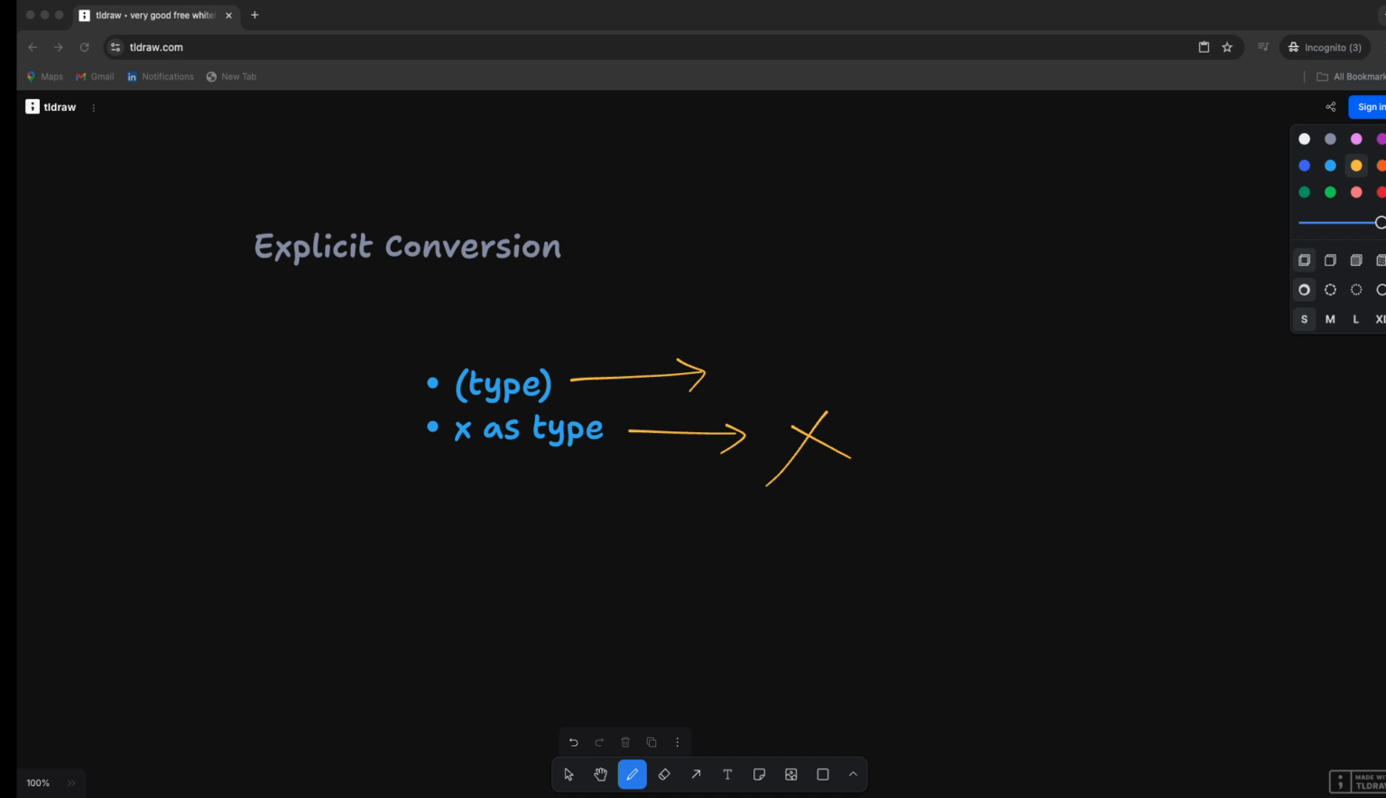Now, in some languages there is something called extend. Some languages have this important feature called extend. Now let's see what it does.